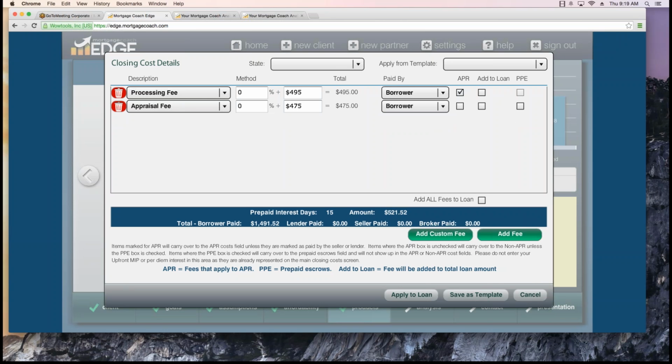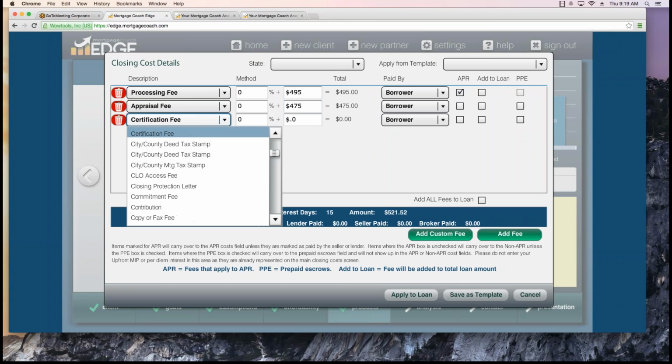So now if you want to do a contribution, let me go ahead and go into our add fees. And in our drop-down, if you type the letter C, we have a label called contribution.